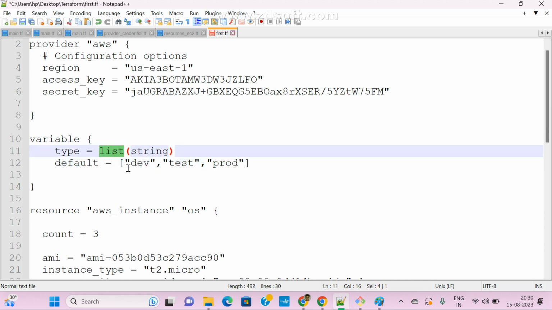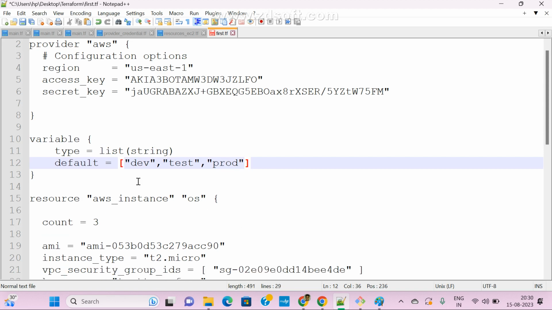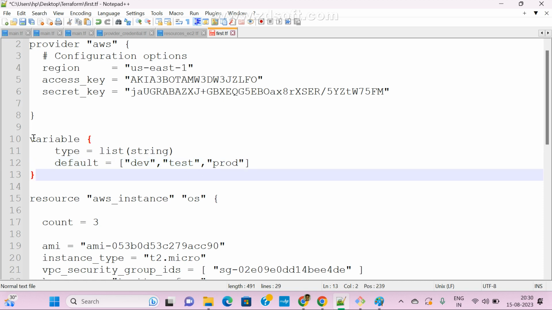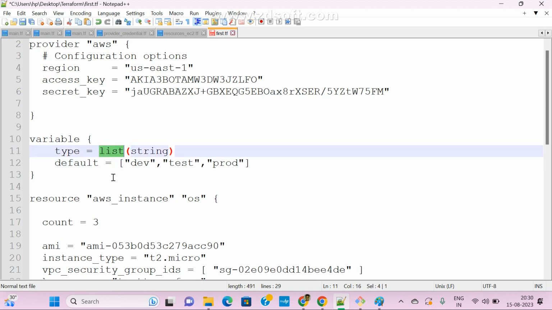Here list is nothing but we can add multiple strings. I am storing them into default. This is the one variable, default, and under it I am storing three. Now in the same way, if I create instances, for the first instance I want to give the naming convention dev server or dev environment, for the second instance test server, test environment, and for the third instance prod server. For that, first we need to declare and store these three string values into the list type. List is nothing but a group, you know, right, we can add multiple string values.